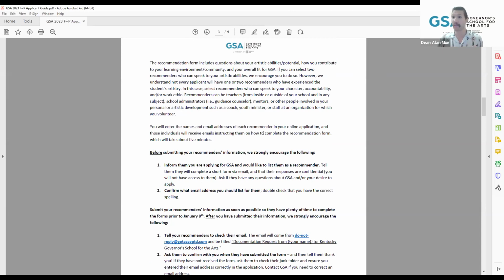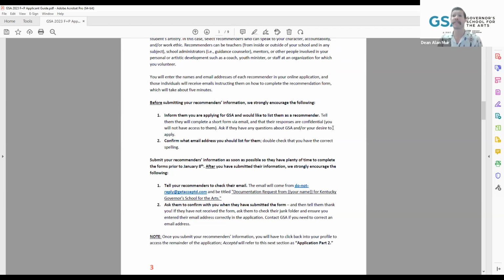The second thing you want to do with them is confirm what email address you should list for them. Please double check that you have the correct spelling. Submit your recommender's information as soon as possible so they have plenty of time to complete the forms prior to January 8th. After you have submitted their information, we strongly encourage the following.